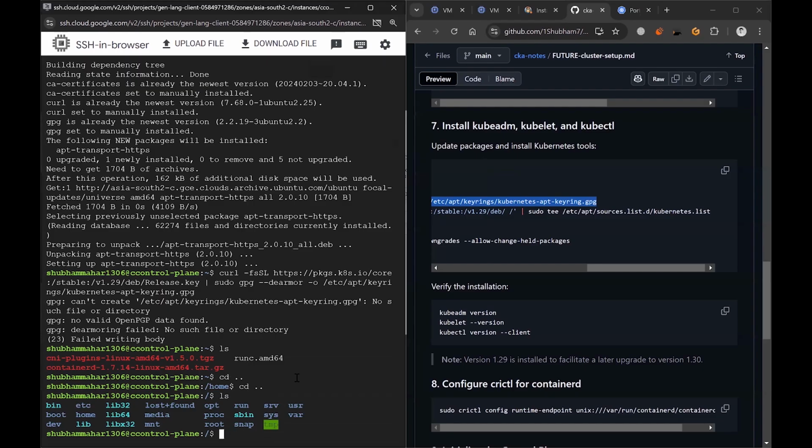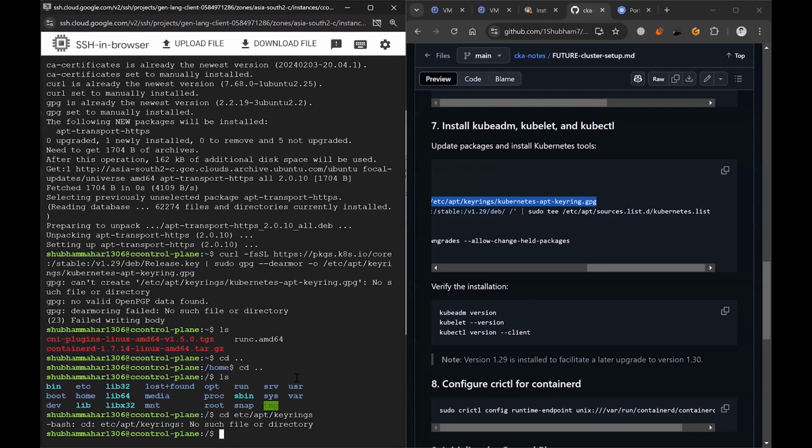There should be such a directory at least, etc/apt. There is no such file or directory. So mkdir -p, and then simply copy this.